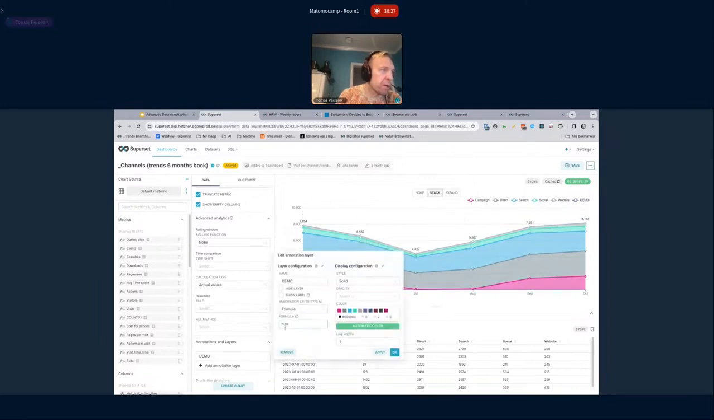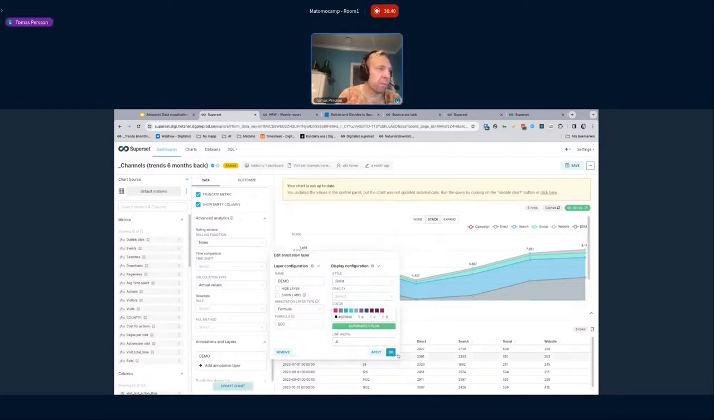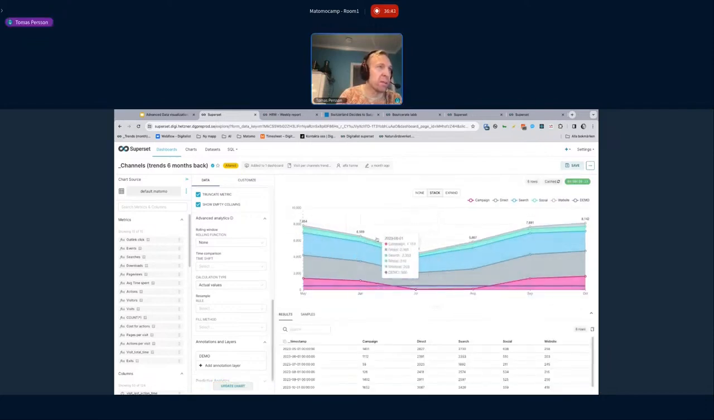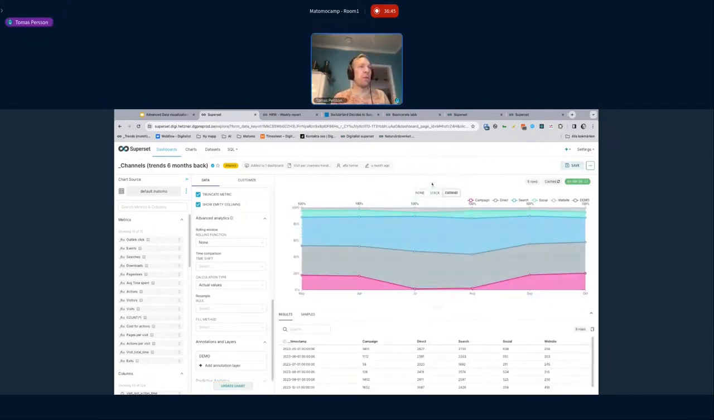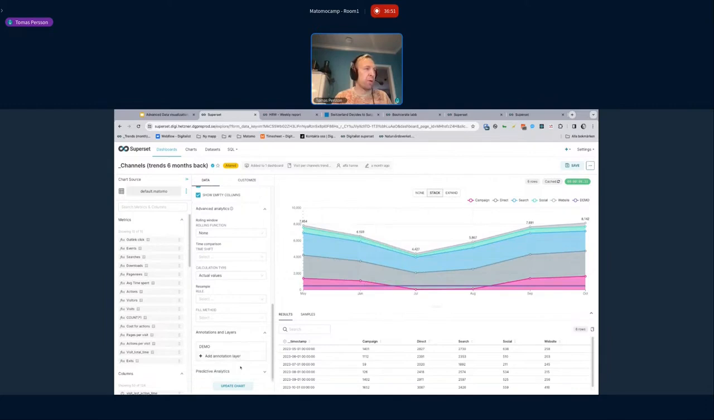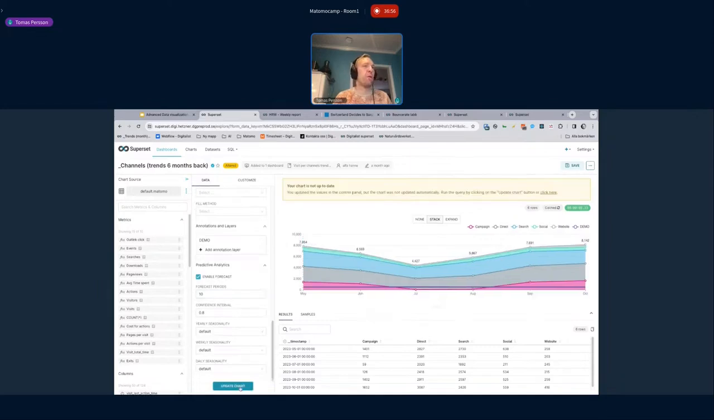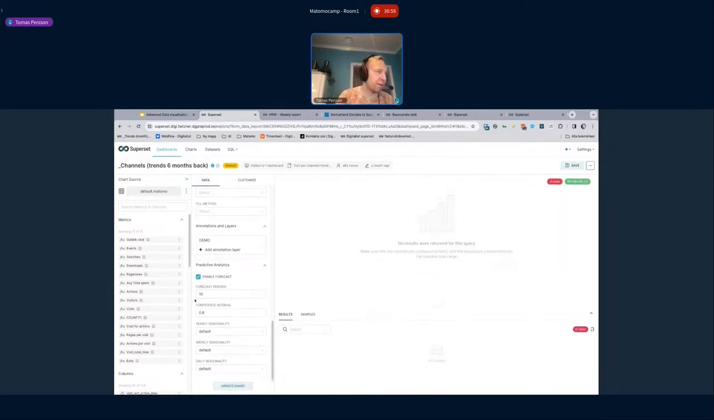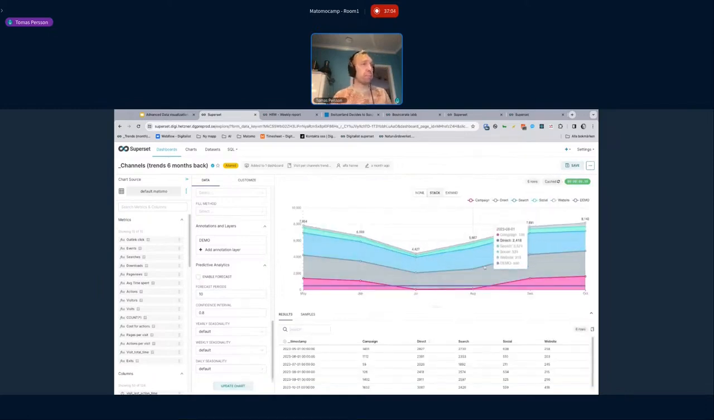So if I change that, let's do 500 instead, and let's make the line width a bit fatter, and we can update it. And now you can see my blue line in the middle. So you can even do this kind of cool features in the visualization. And we can also do predictive analytics. I haven't played a lot with this, but you can do some kind of a forecast based on historical data. It didn't work out of the box.